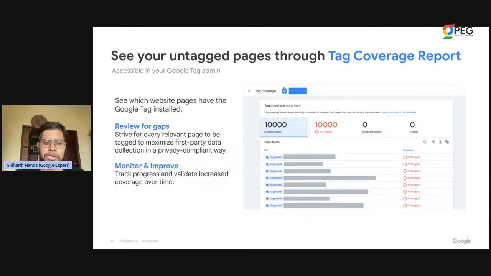Now, accessing this report is very, very simple within your Google Ads or your Google Analytics account as well. Navigate to the admin section and look for tag coverage under the tools tab. If you're using Google Tag Manager, you can definitely find it within the admin section as well. By regularly checking this report and addressing any untagged pages out there, you can be confident that you're capturing the most accurate data for all your campaigns, because the tags are present in the right locations, and you definitely need to make sure that your tags are firing correctly as well.